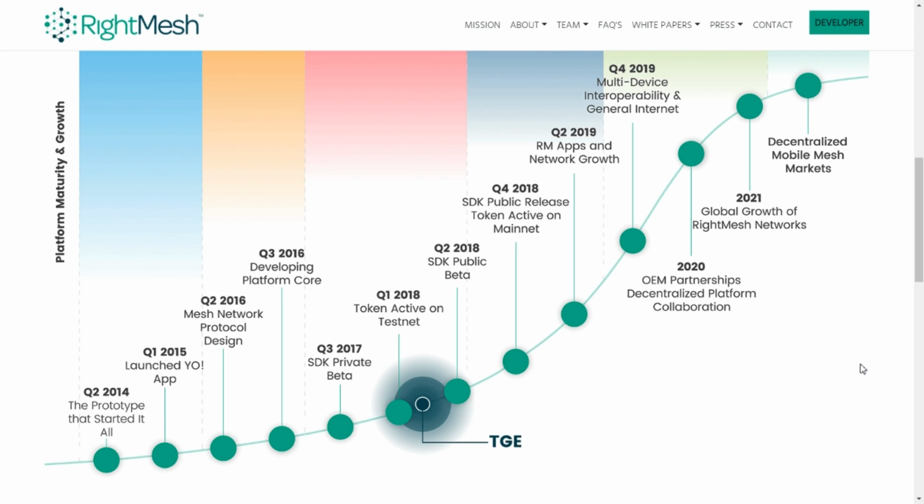And late this year, I keep forgetting we're in 2018 now, the token will be active on the testnet. And Q2 this year, we will see the public beta for the developers going live. I think actually you might already be able to log in for the private beta if you apply for it. Q4 2018, we'll see the public release token active on the mainnet.